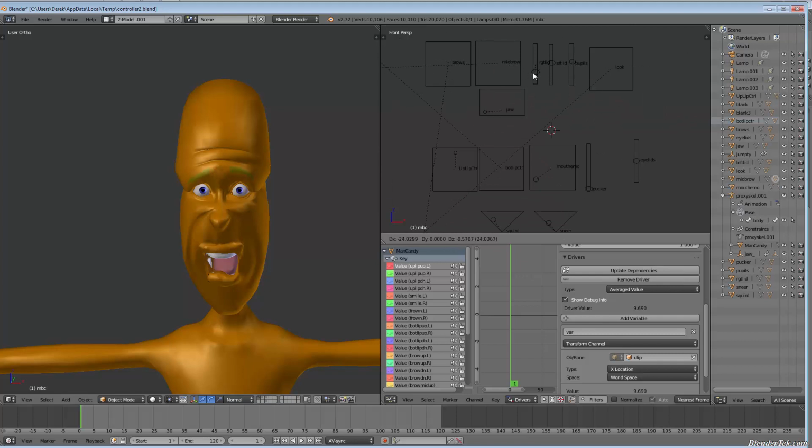So yeah, that's just an example of how powerful drivers can be, especially when combined with other things like constraints and with shape keys and such. So anyways, let's get into the lesson.